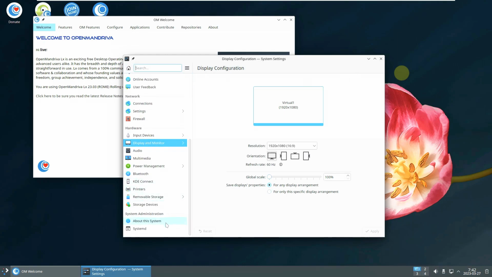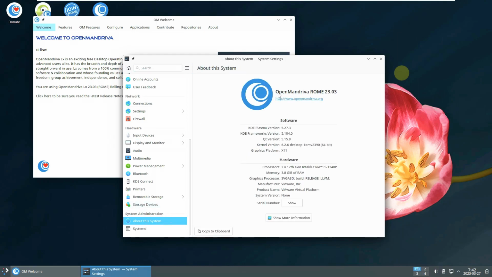Let's check about the system. OpenMandriva ROM 23.03 version. KDE Plasma version is 5.27.3, which is just a point lesser than the latest version, which will be 5.27.4, I guess. Frameworks version is 5.104.0, Qt version is 5.15.8 and the kernel version is 6.2.6. The graphics platform is X11. You can also see systemd here.